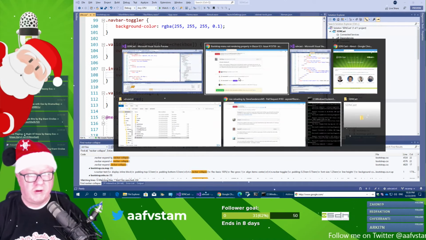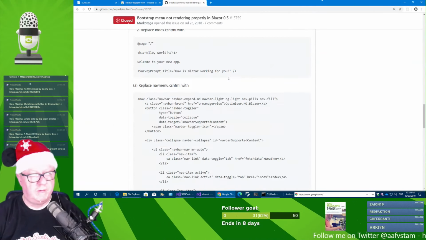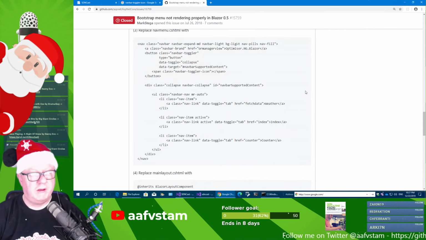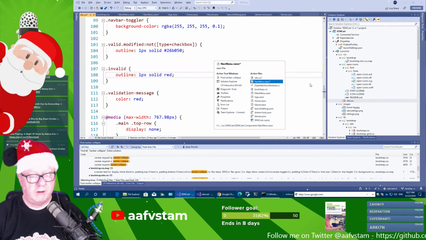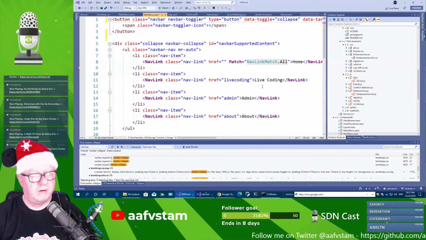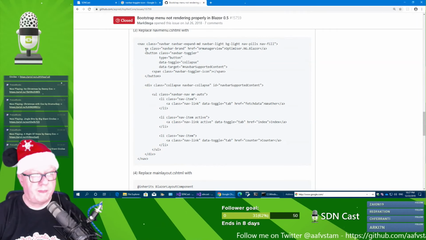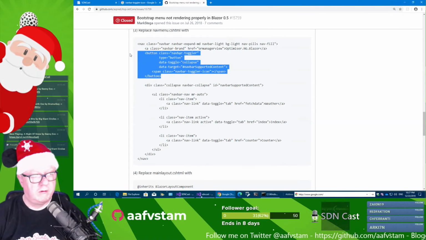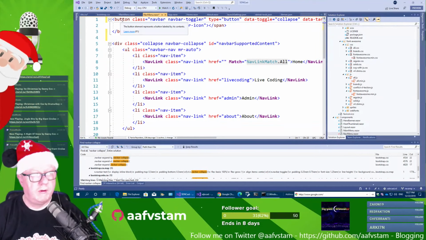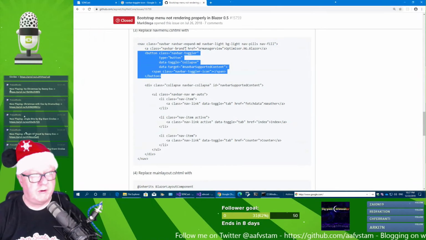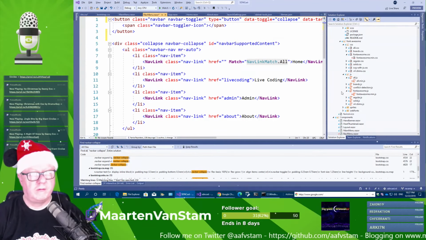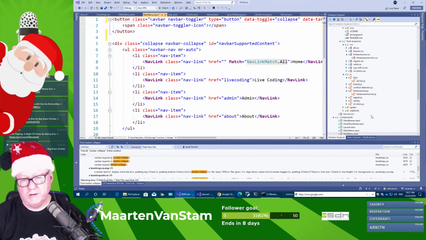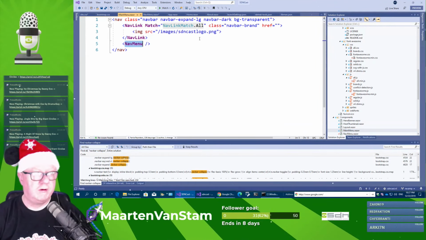Still, let's go to the example of this one. See how that's working. Navbar expand MD. Let's go to the nav menu. This is a toggler button class. Navbar brand. Well, the navbar brand is in the other one. Main menu in here.